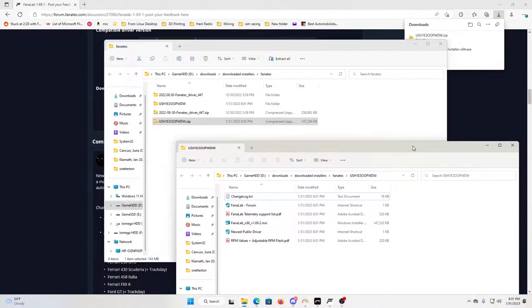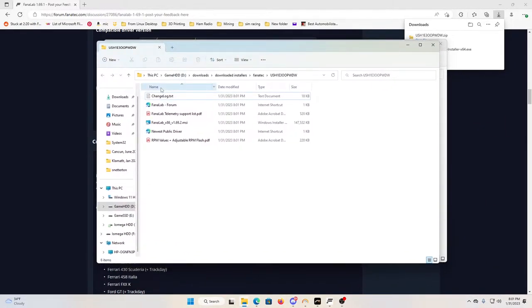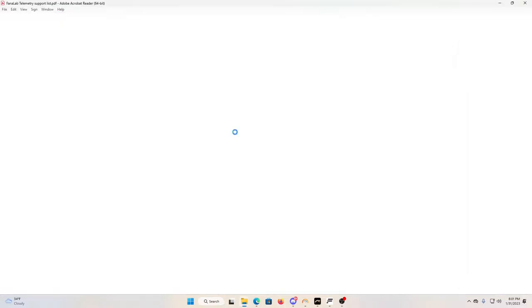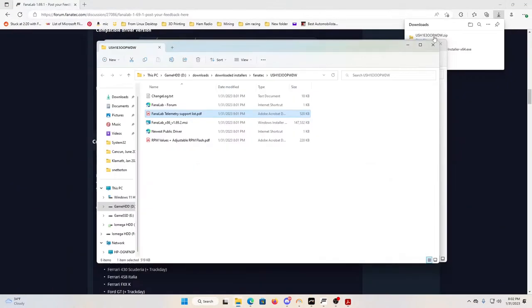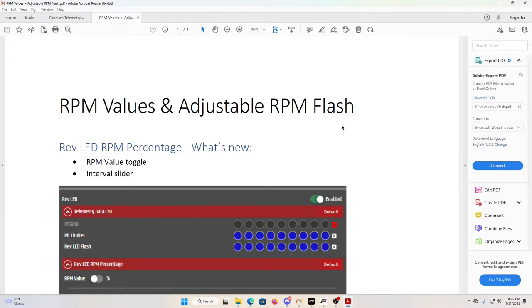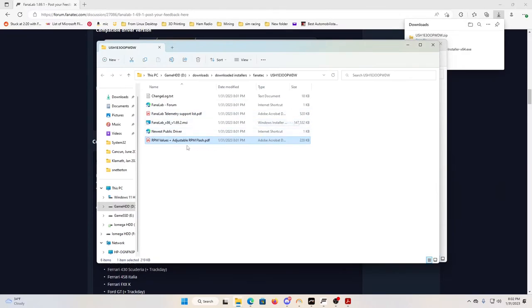And so now I have this new directory, and here are the files. And looks like we've got a link to the forum, which is probably this post that I was just sharing. There's a PDF to help you with setting up telemetry stuff. Not going to deal with that at the moment. And another PDF for adjustable RPM flash. I don't have RPM LEDs on my wheel, so I'm not going to worry about it.